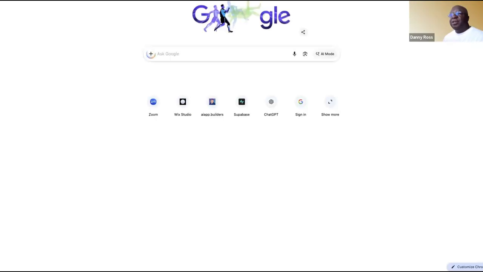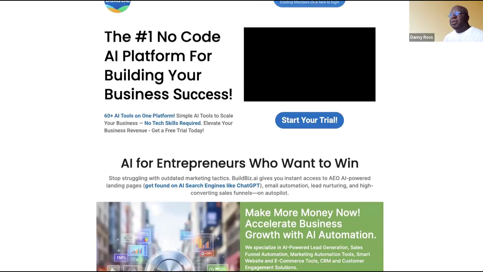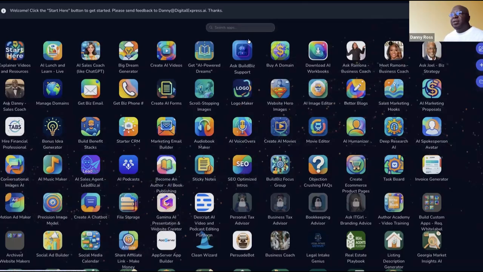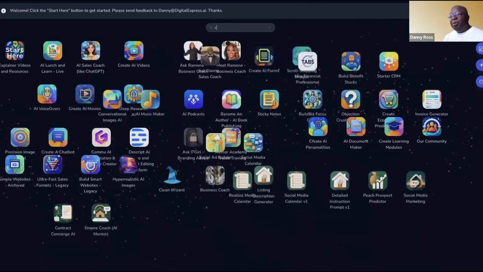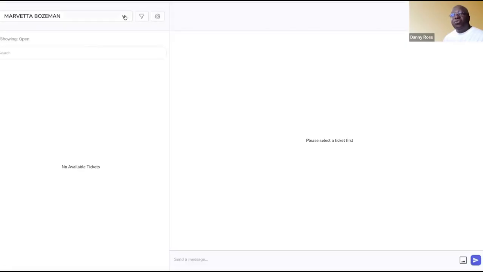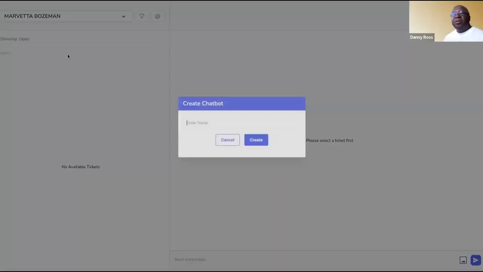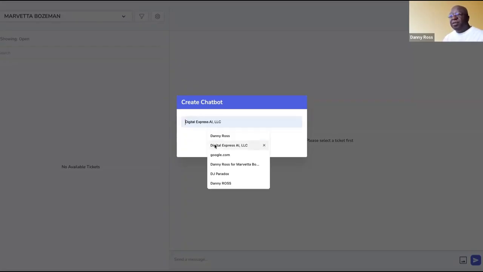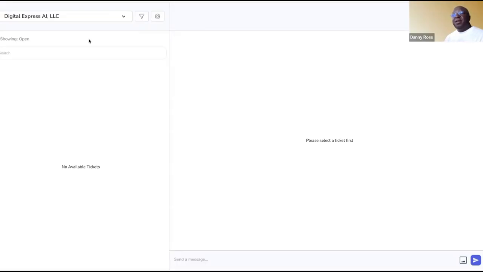Now, let's create another way that is a little more generic. Let's see if this is up and running. Cool. So if I went in here and I wanted to do a chatbot, we can create a chatbot. Okay, let's add a new one. And so this would be for Digital Express. This is in our BuildBiz.ai platform.